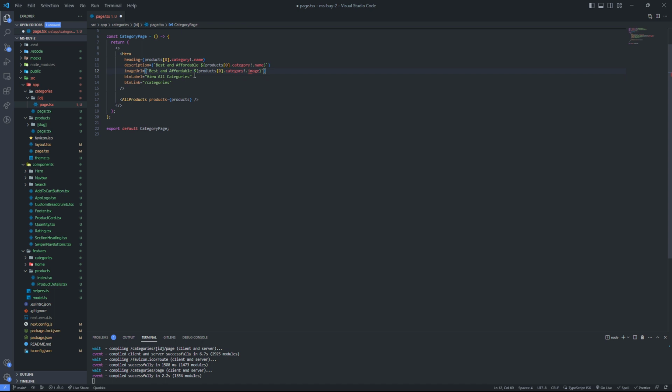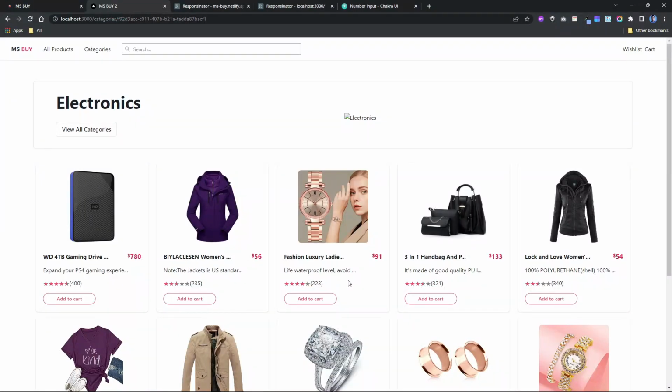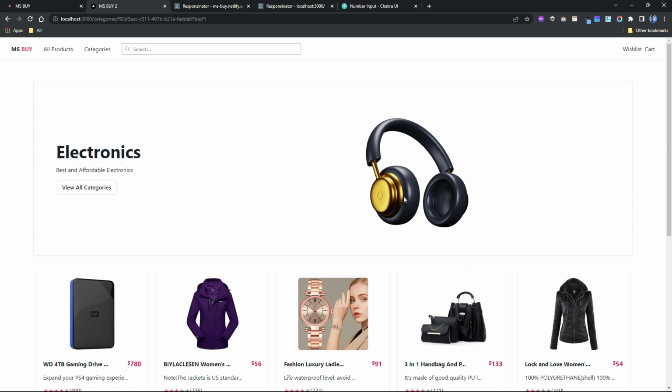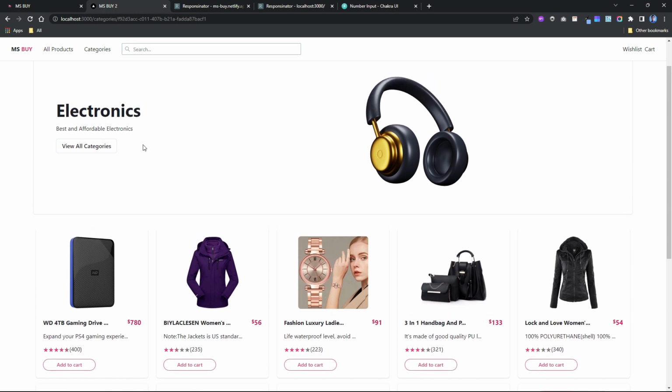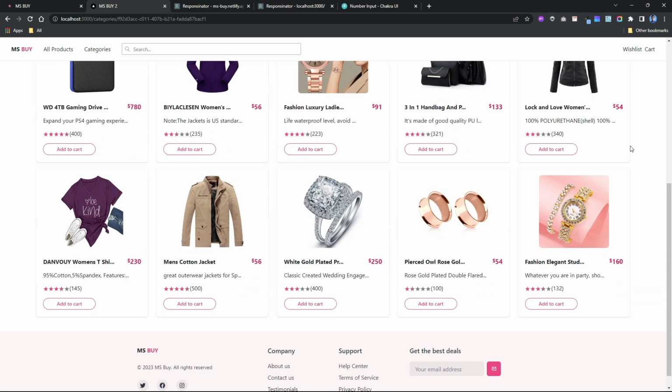image, and we will get rid of this and this. Then when we save it and go back, after it refreshes, it should show the correct category image, which is electronics. It is basically the first product in our products mock, and it is an electronic product, so that's why we are seeing it here. So that looks perfect.